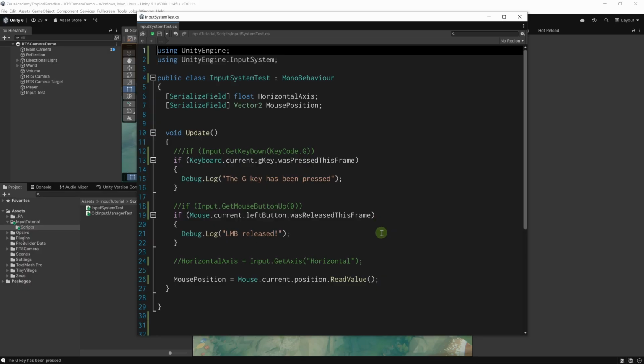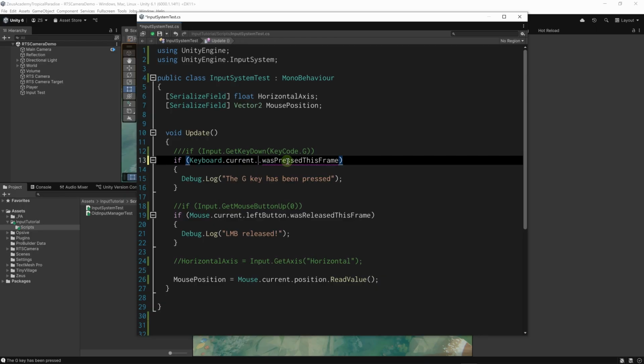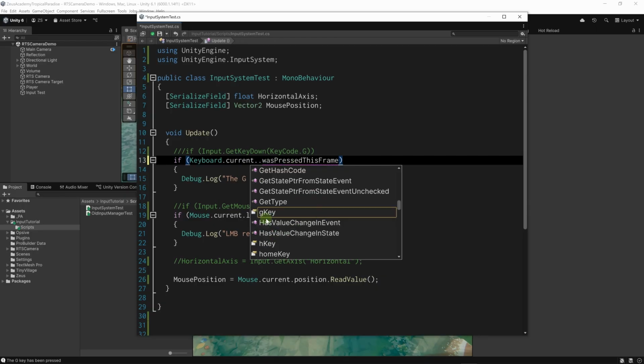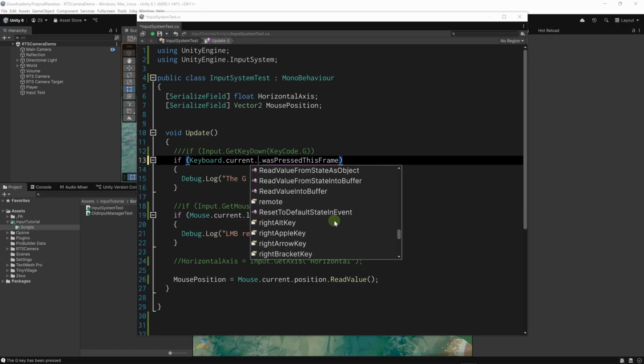And if you're coming from the old input manager system, you will be in familiar territory using the system like this. And I invite you to look into the documentation or use your autocomplete feature like IntelliSense in Visual Studio to explore all the properties here. For example, in Keyboard.current, you have all the keyboard inputs here as properties that you can use. Let's remove this and hit Control space. So you get G key, H key, all the keys in the keyboard, numpad, and basically all the keys.